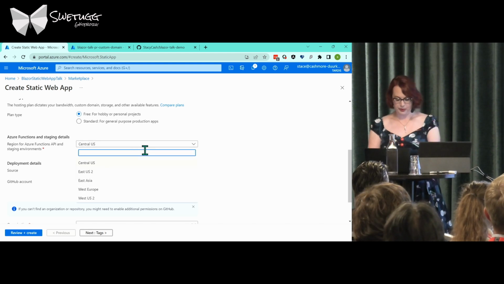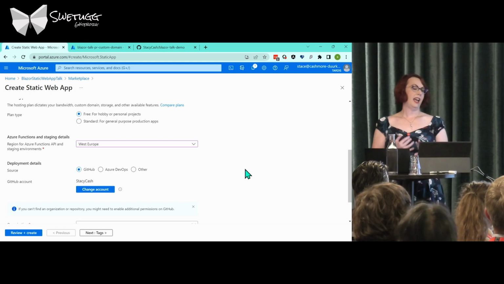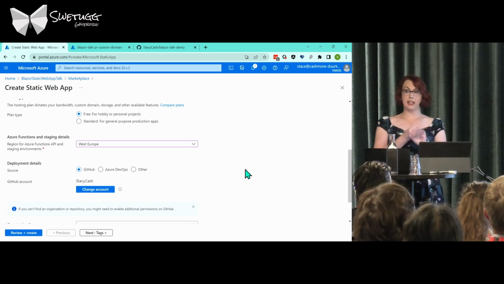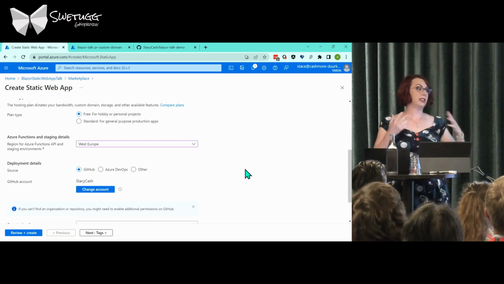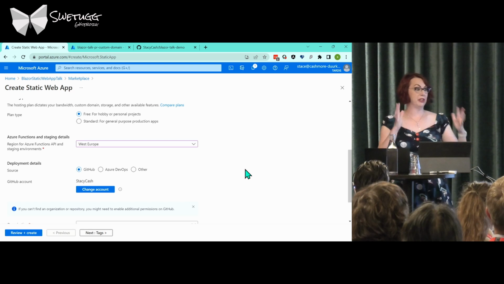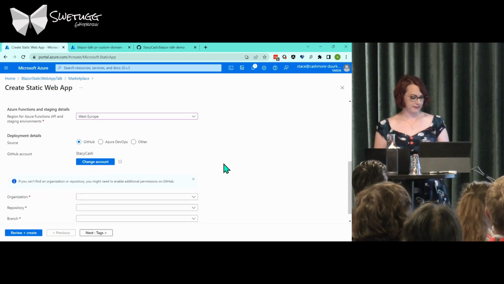Then we want to say where we want to run, and I'm based in the Netherlands normally, so West Europe works for me. And as it says on the screen, this is for the Azure functions, and it's for your staging environment. Your actual static code is globally distributed automatically for you, and you don't have to do anything with it. I adore Azure Static Web Apps.